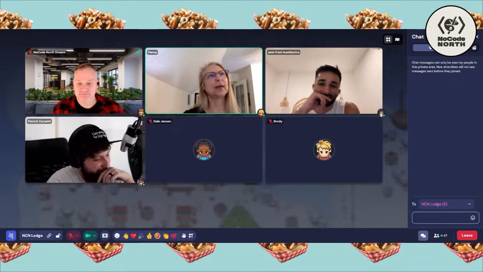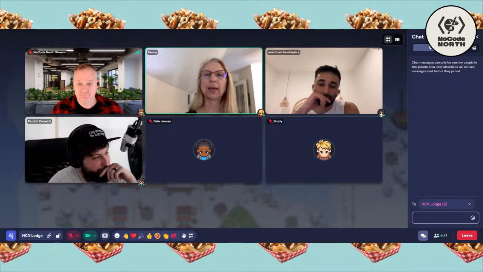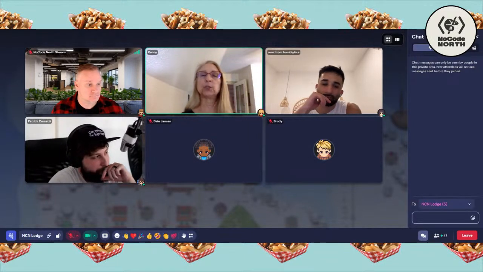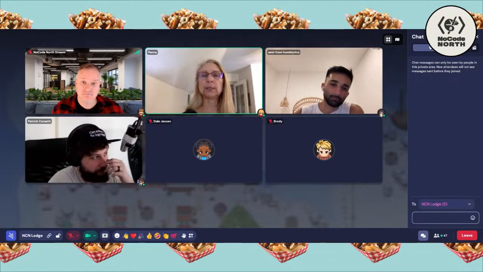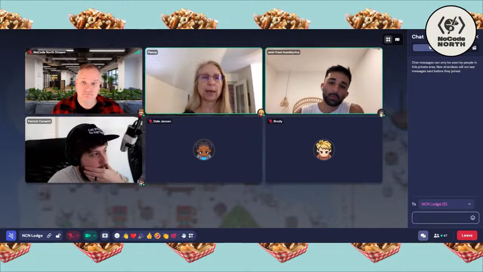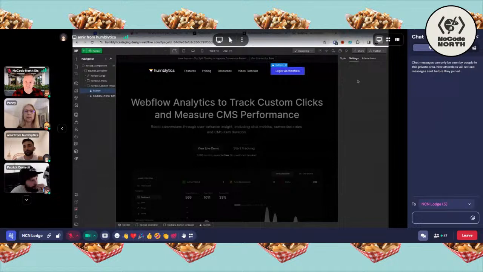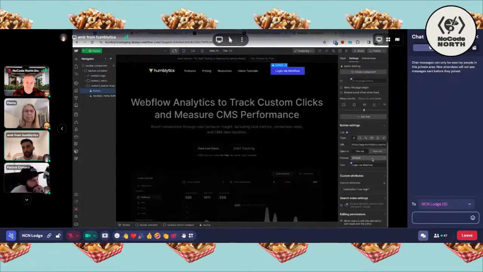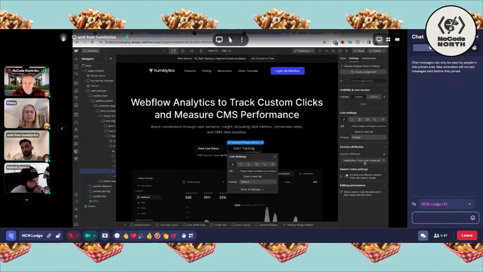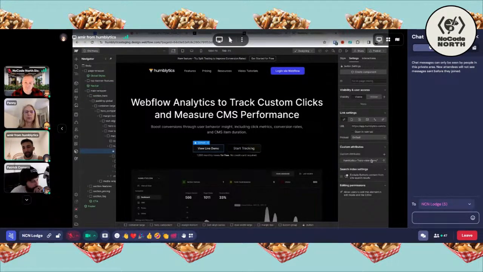So that actually brought back a question that I had. When you're saying you can add an attribute to a button that will then identify it, that's something you actually do in Webflow, and then Humblytics basically takes that attribute you've added in Webflow and records that click. Exactly. So you can see in here I have an attribute called Humblytics nav login, and then I have one called Hero Start Tracking live demo.